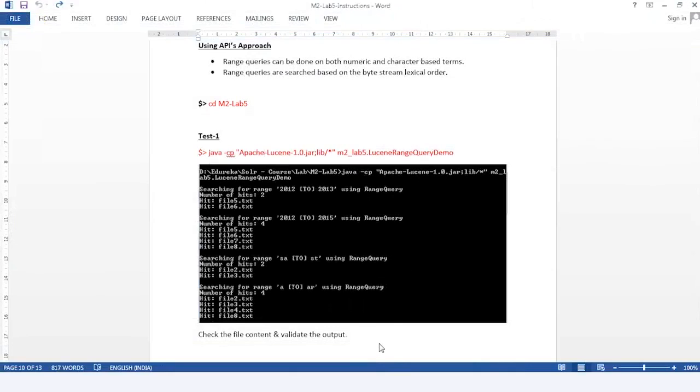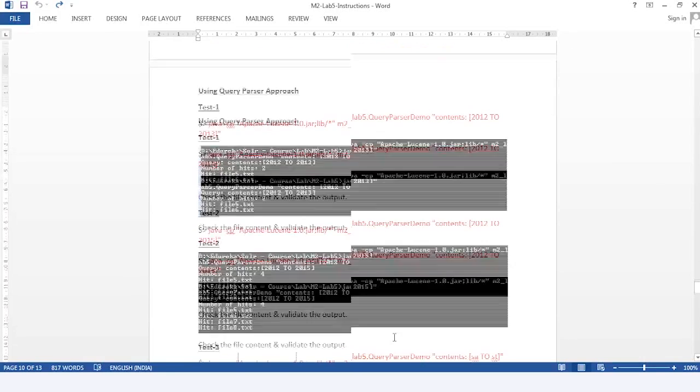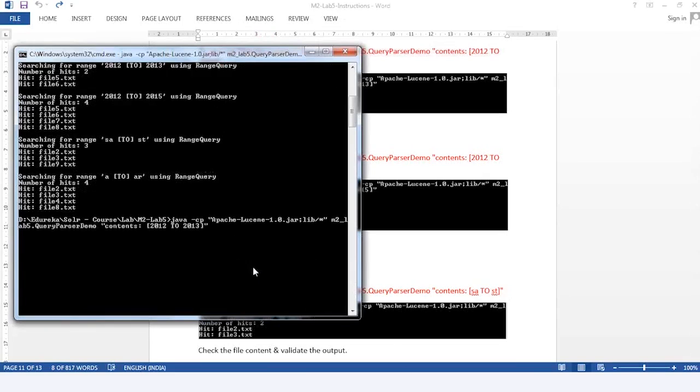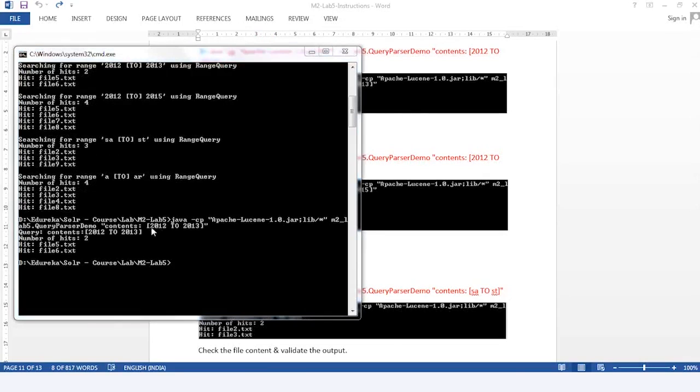Fine. Let's also try the same thing the query parser way. It is pretty straightforward and simple. As I am using this syntax, it has treated this as a numeric range query, not as in the API, where it treated it as a byte range query or term range query. Is that clear?